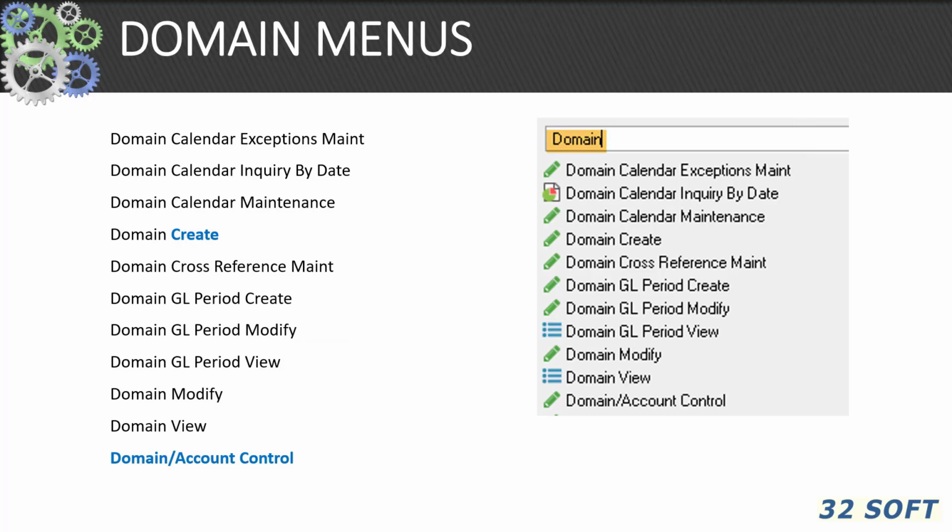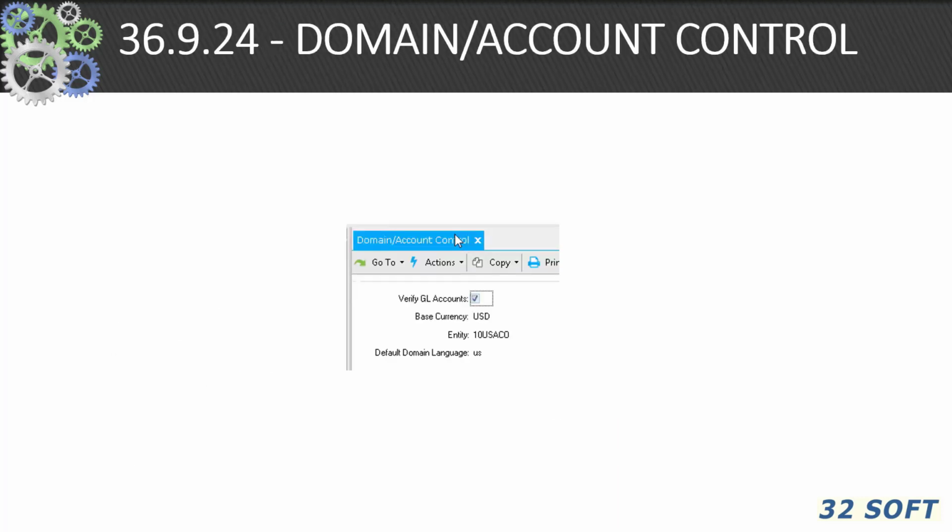Domain menus allow you to either create, we'll look at the domain account control, and then you can also create domain calendars and domain GL periods. The 36.9.24 domain account control allows you to verify accounts, set base currencies and entity, and languages.